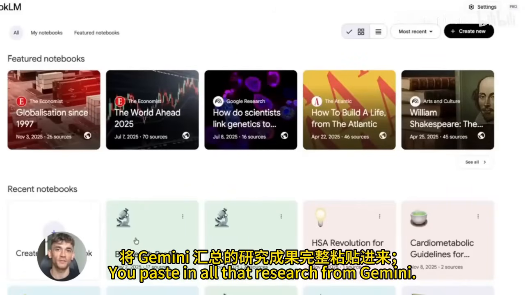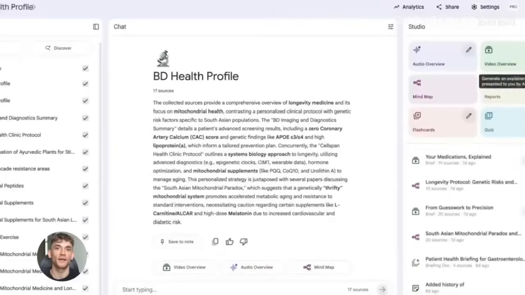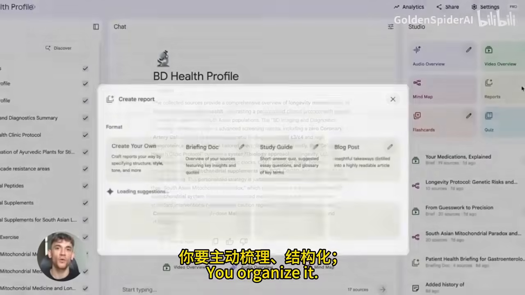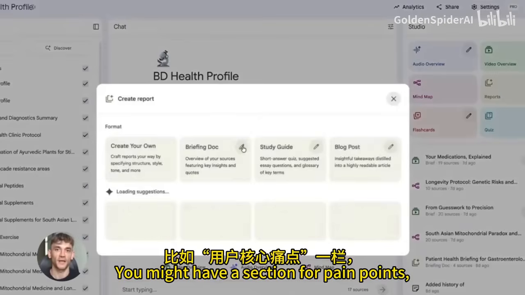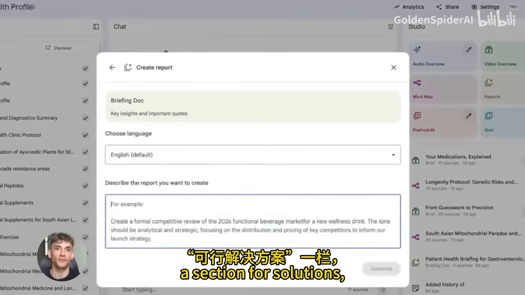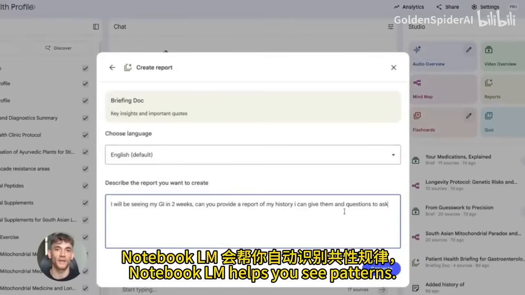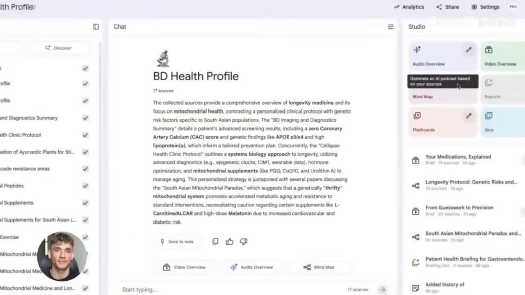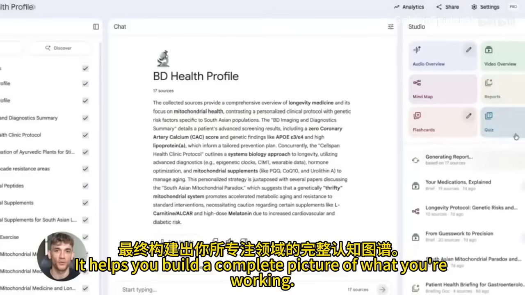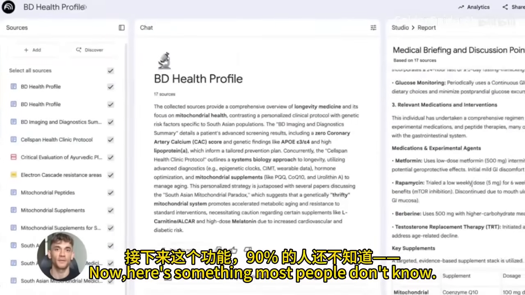You paste in all that research from Gemini, but here's the trick. You don't just paste it randomly, you organize it, you create sections. You might have a section for pain points, a section for solutions, a section for audience language. Notebook LM helps you see patterns, it helps you connect ideas, it helps you build a complete picture of what you're working with.